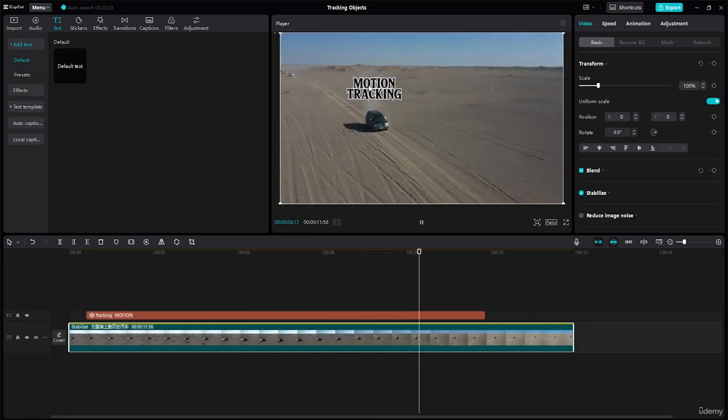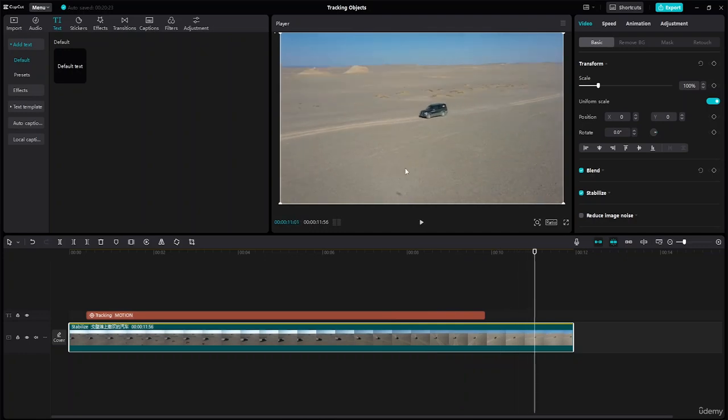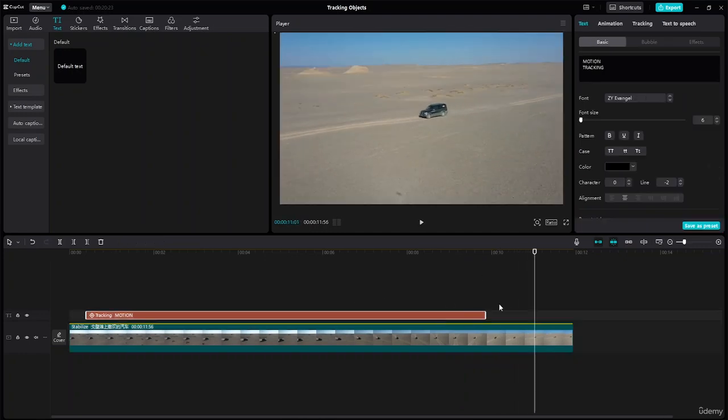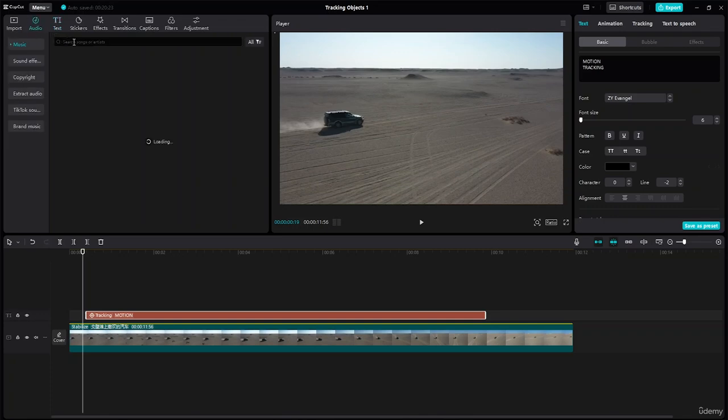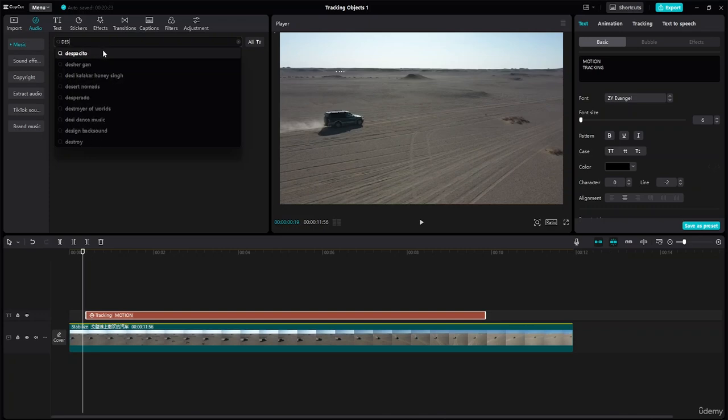You can see this is the text I have over here, and it will disappear eventually. That is how the motion tracking works. And the same way, let's say I want to track an object, I will name this one track object 1. Now let me go to this audio option. Under audio I will try to search some songs. Let's go with the keyword desert.